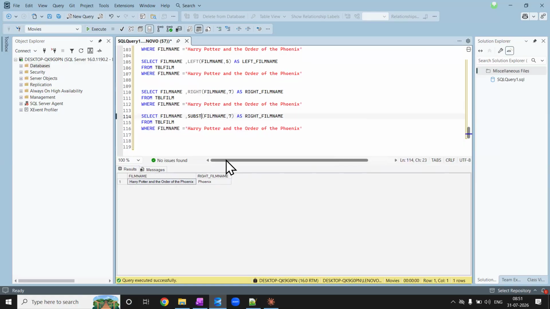Let's put substring. Okay. And remove this all area. And now I want order, right? So I will take film name, comma, remove this one as well. I want to calculate it.